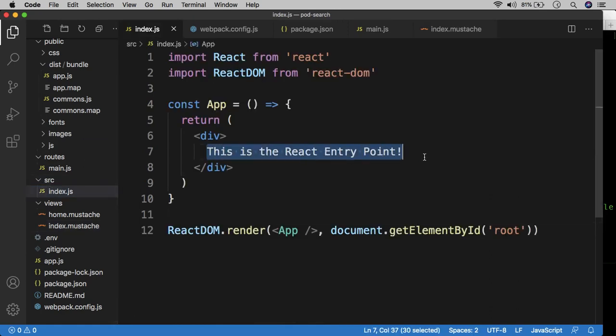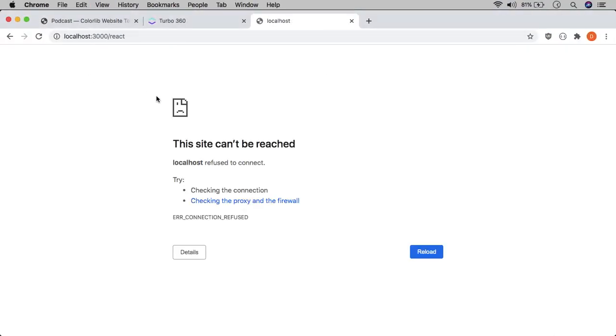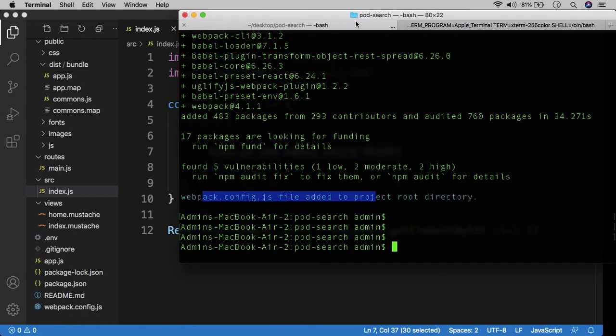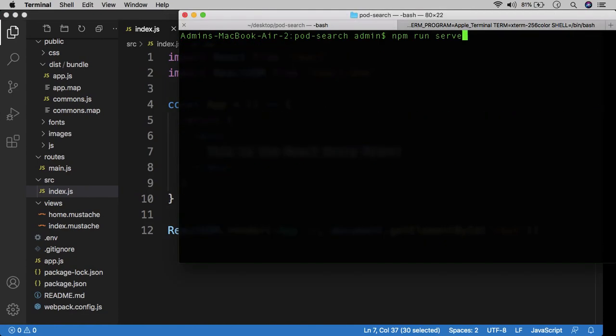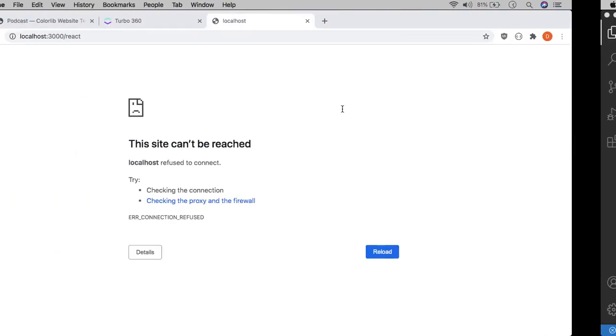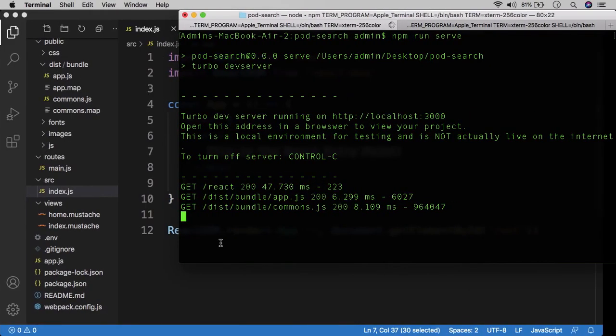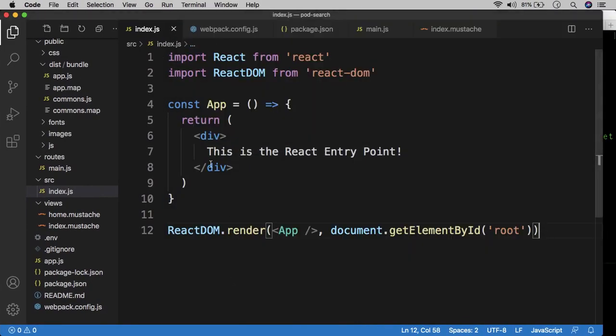So now what we can confirm is if we head over here and reload the React page after we turn on the server, so npm run serve, we have this is the React entry point. And that's how you do a basic React setup for using Webpack and a very simple React component.